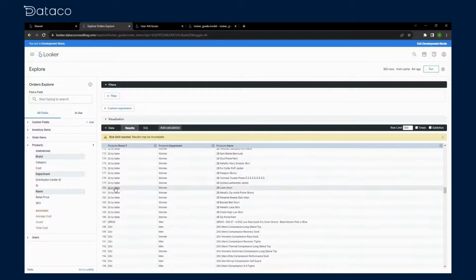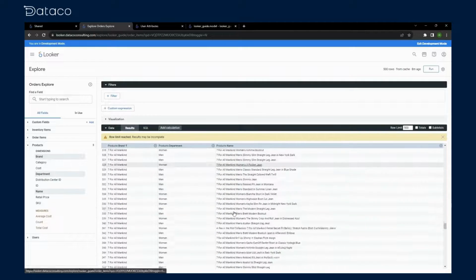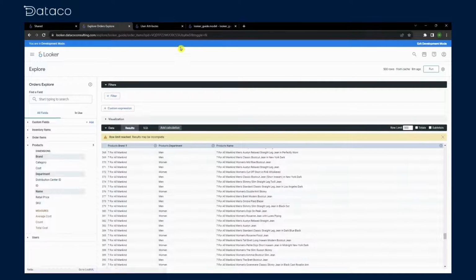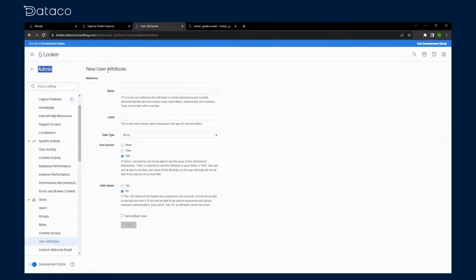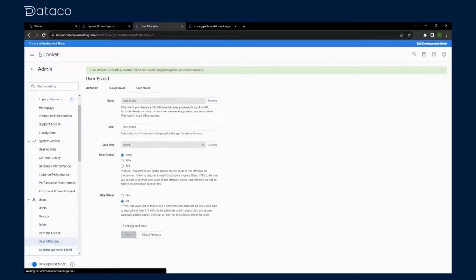But let's say we don't want this user to see all the products and all the brands. We only want them to focus on their brand. So let's switch to the User Attributes tab and click on Create User Attribute. And we'll name it something like User Brand, which will control what brand is assigned to which user. And we'll change the user access to none, because otherwise, users will be able to change the value for their own user attributes, making the access filters useless.